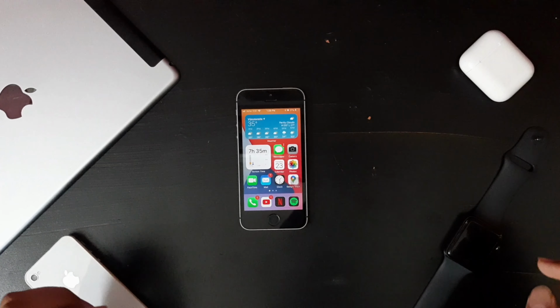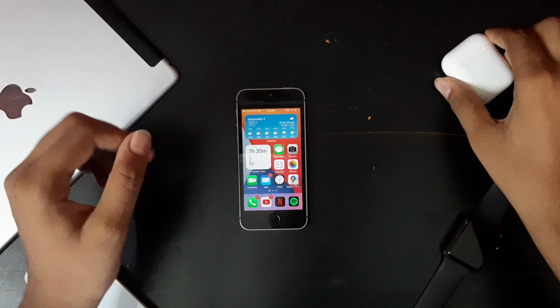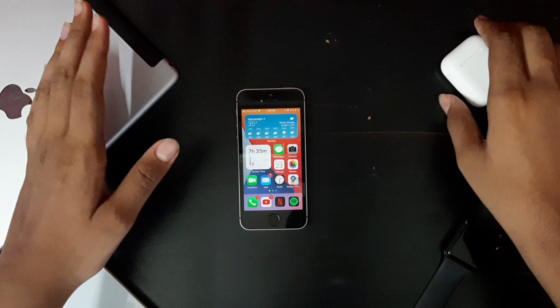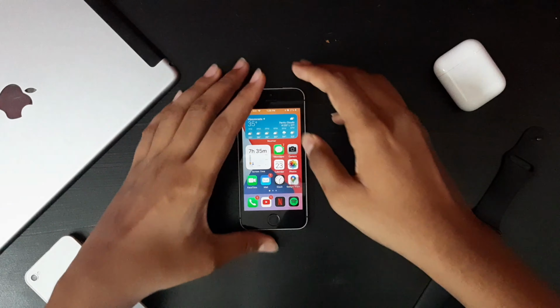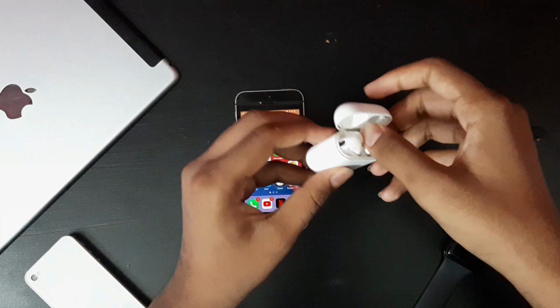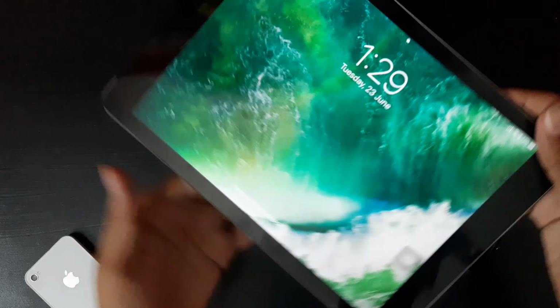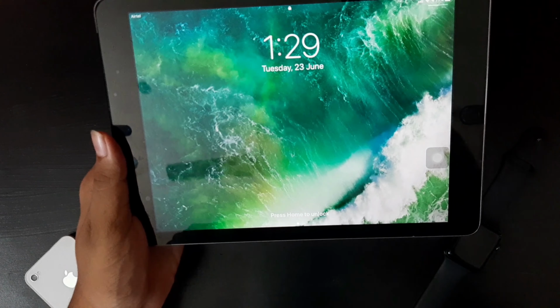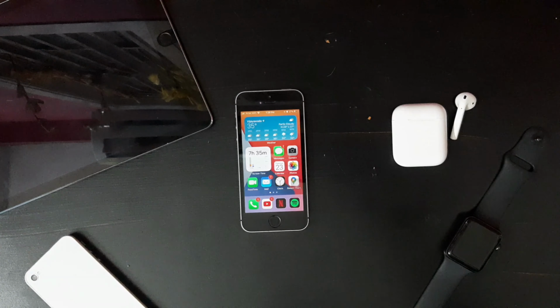One more feature you're getting is the AirPods one. If you're switching between the iPhone and iPad, the AirPods would instantly connect to whichever one you are using. If you're using the AirPods with the iPhone and suddenly take out an iPad, the AirPods would instantly connect with the iPad, making it more convenient to use.